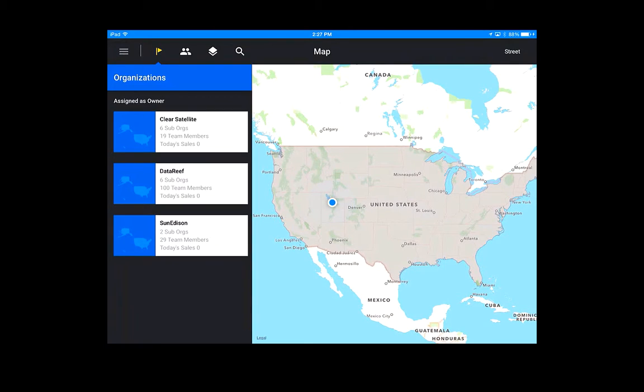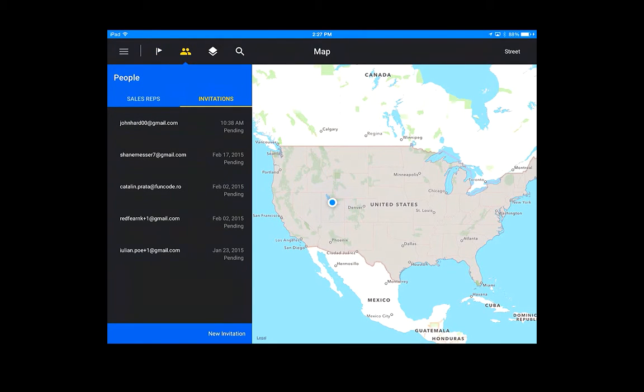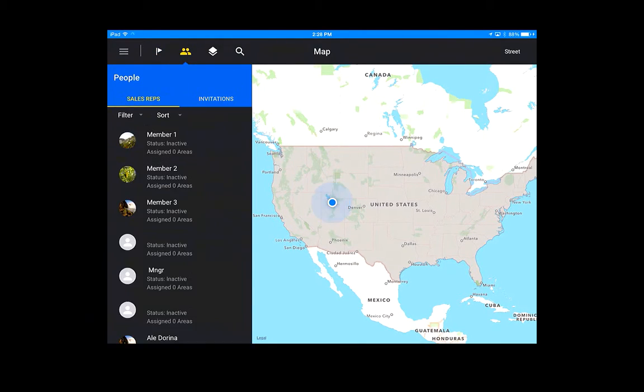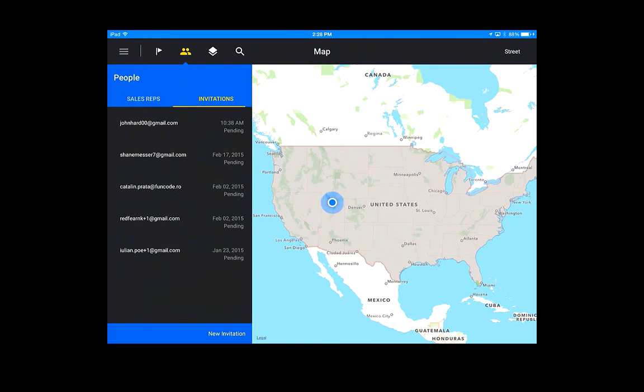Okay, now that we're inside the application, if we want to invite individuals to the application, we need to go to the People tab, which is here just next to the yellow flag. So I'll go ahead and click on that, and then you'll see what I have listed as sales reps that are currently inside of the organization that I'm a part of, but then you'll also see invitations. And so I'm going to go ahead and click on invitations.